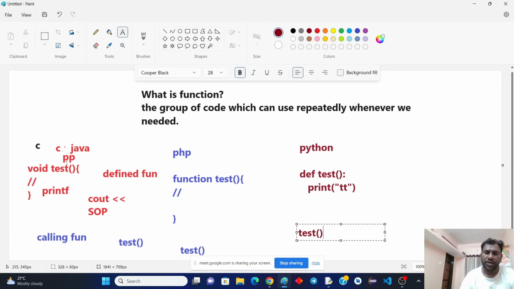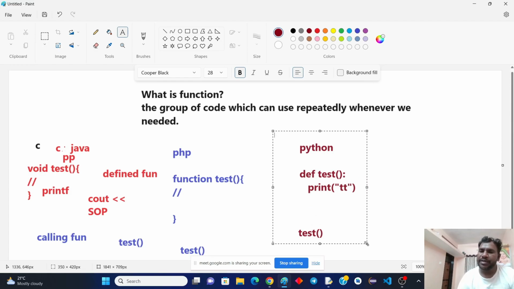Every programming language has its own syntax, but the concept remains the same. As we are working with Python, in Python we use def. Let's check it practically. A definition is a group of code which can be used repeatedly whenever needed. Why does this concept come? Because in many situations, we need something many times.